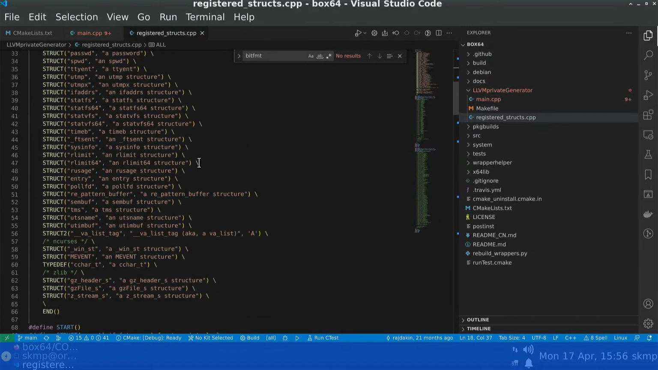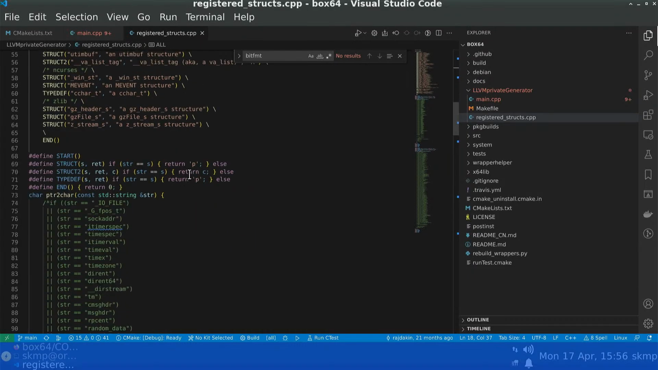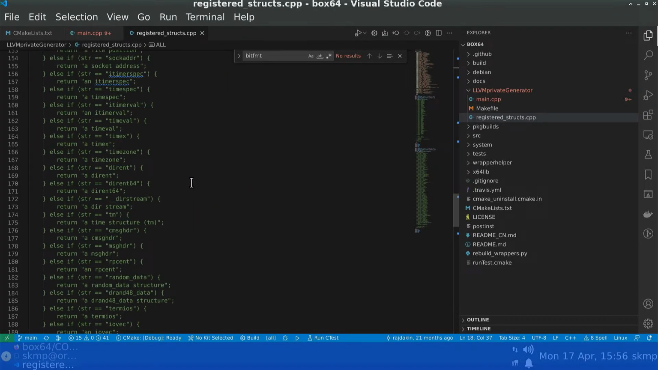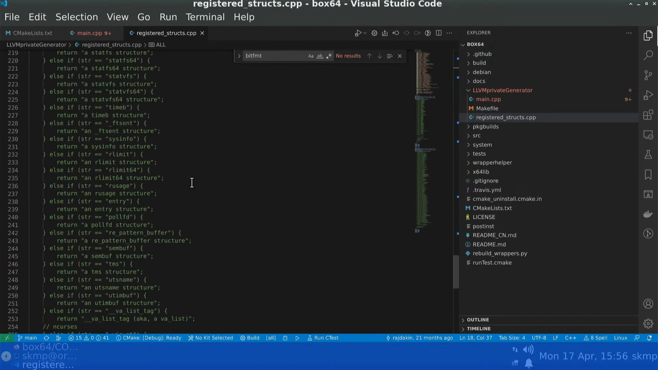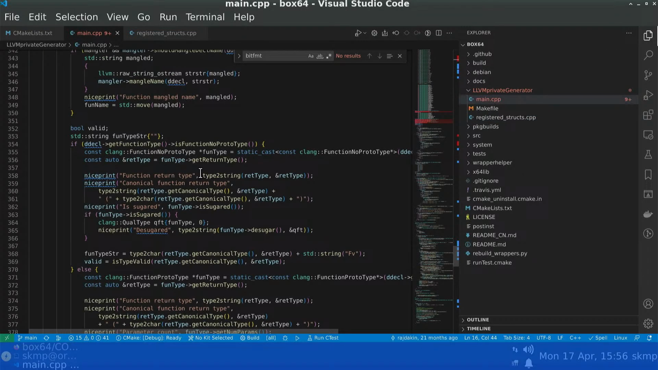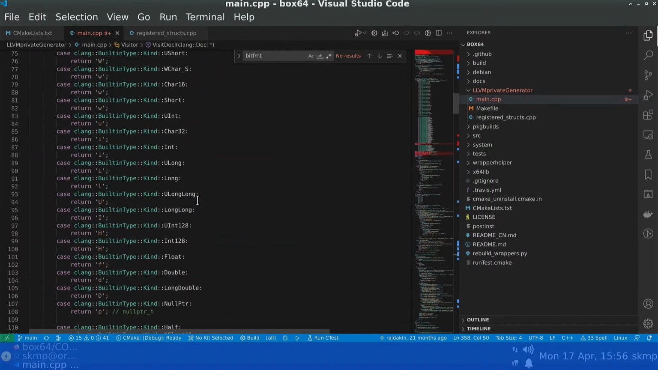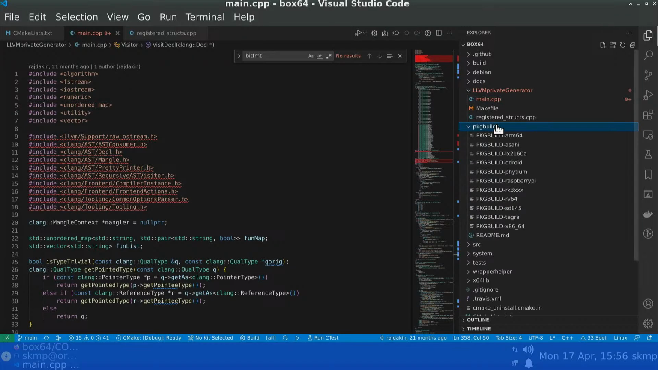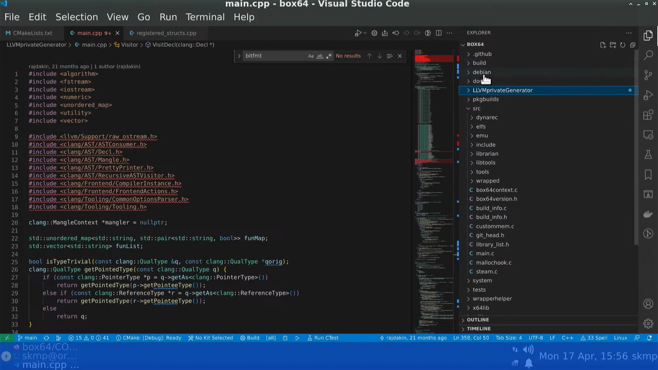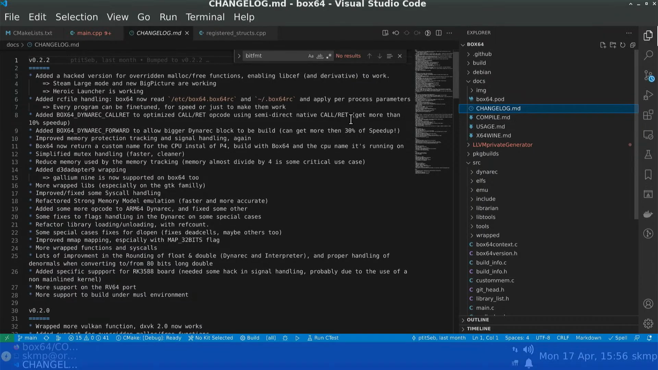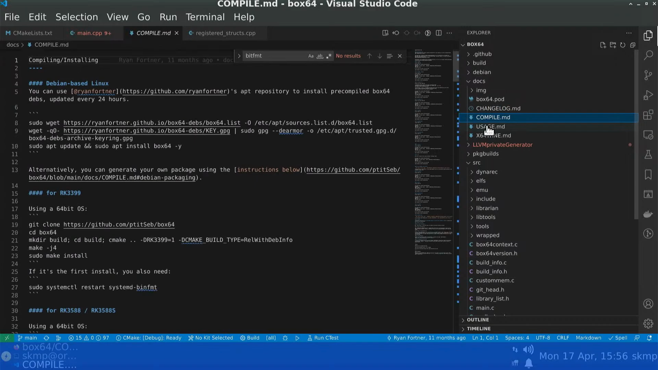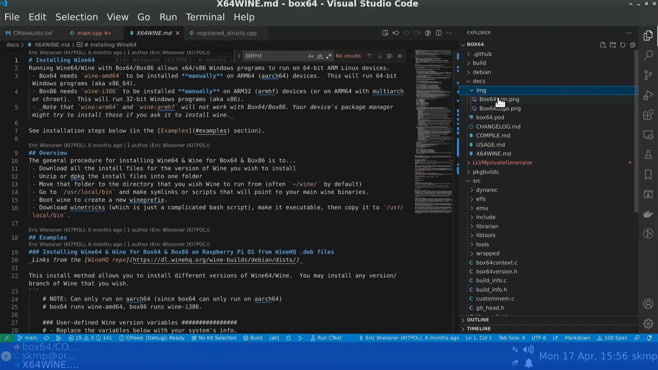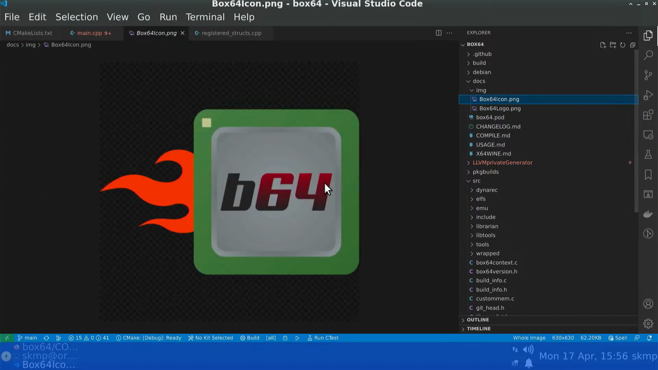Okay, I think this is fetching some struct information using LLVM. Why would it use LLVM? Let's use clang. Yes, it uses both LLVM and Clang. Okay. So the name is kind of misleading. Packaging, okay, let's see, docs. Maybe I should have tried here to read the docs first. This is a changelog, okay, compile, usage, wine, okay. Some nice images, really nice logo by the way.